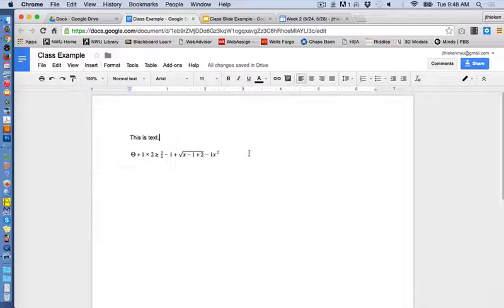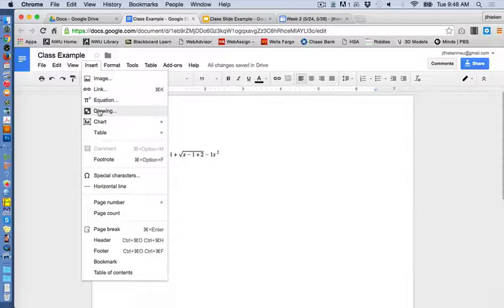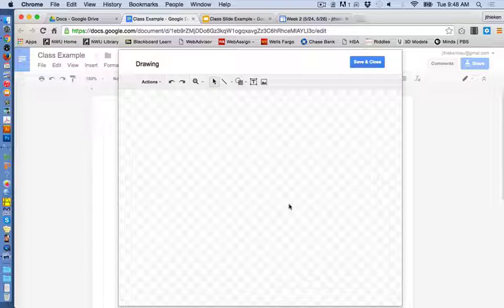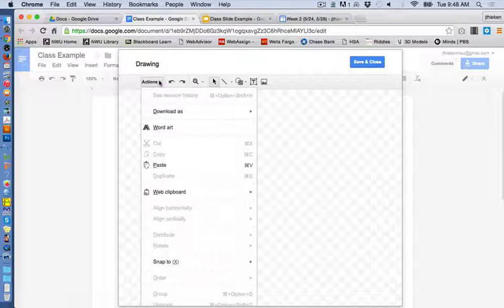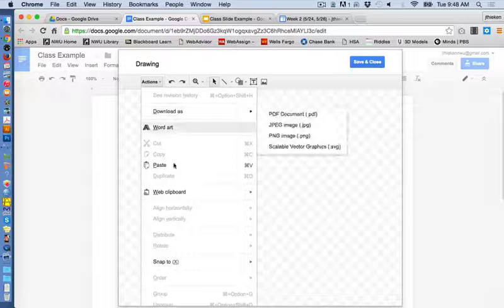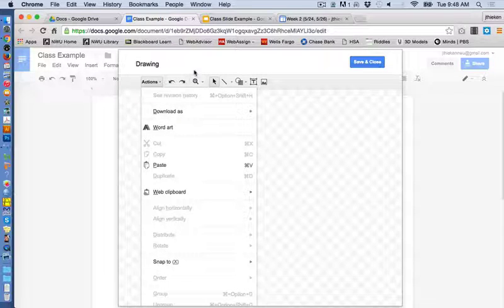Okay, we can also insert. So let's get a little space. I can insert a drawing. When I insert a drawing, I get a separate drawing workspace. So I have actions. I can do word art. I can download. I can do all that stuff. I can snap to. And once I start getting drawings, this shaded stuff will turn solid so I can use it. I have undo, redo, I can zoom.